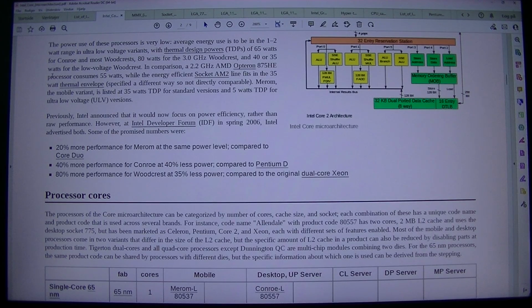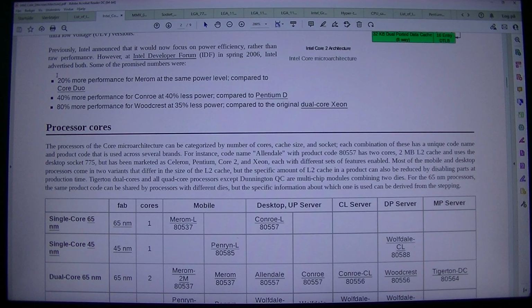Previously, Intel announced that it would now focus on power efficiency, rather than raw performance. However, at Intel Developer Forum, IDF, in spring 2006, Intel advertised both. Some of the promised numbers were 20% more performance for Merom at the same power level, compared to Core Duo; 40% more performance for Conroe at 40% less power, compared to Pentium D; 80% more performance for Woodcrest at 35% less power, compared to the original dual-core Xeon.